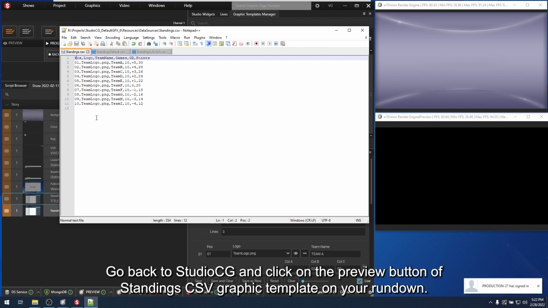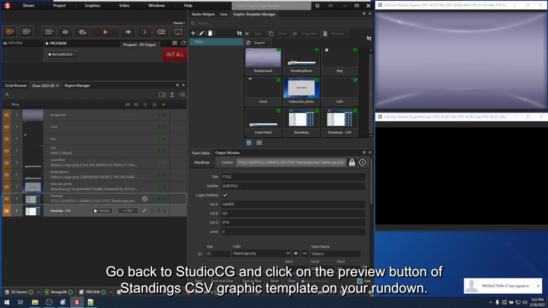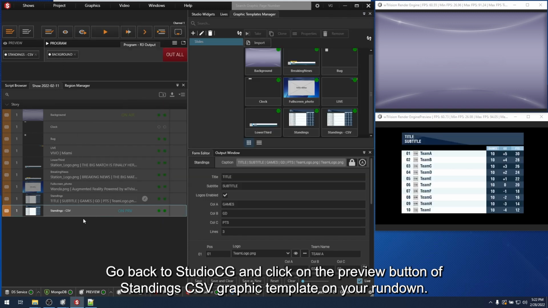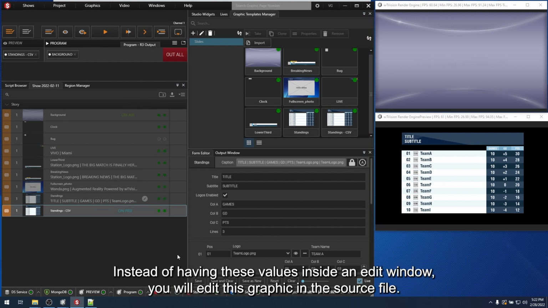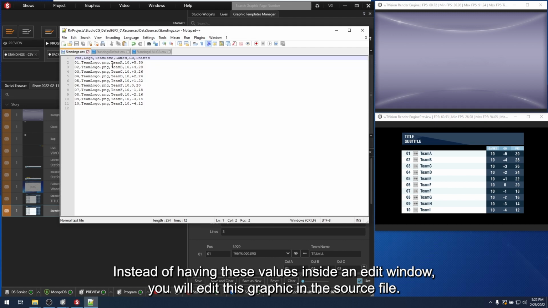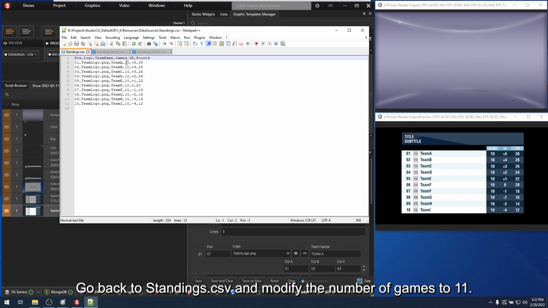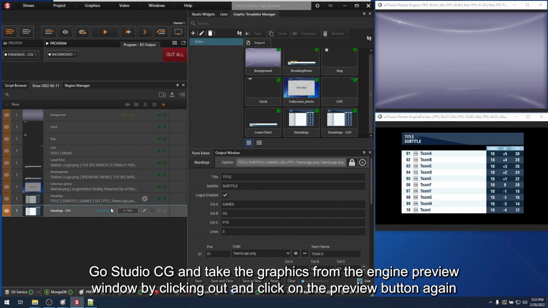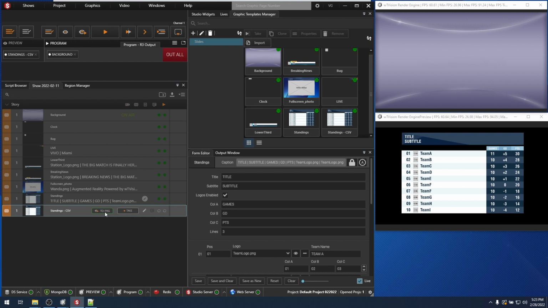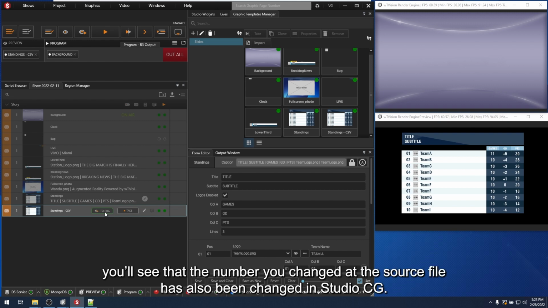Go back to StudioCG and click on the Preview button of Standings CSV graphic template on your rundown. See that all the information from the CSV file is loaded there. Instead of having these values inside an Edit window, you will edit this graphic in the source file. Go back to Standings CSV and modify the number of games to 11. Go to StudioCG and take the graphics from the engine preview window by clicking Out and clicking on the Preview button again. You'll see that the number you changed at the source file has also been changed in StudioCG.